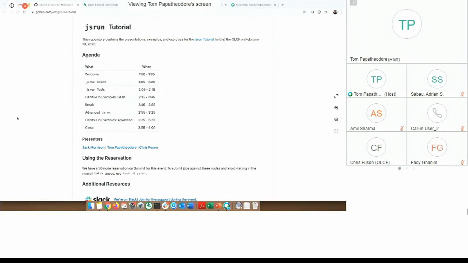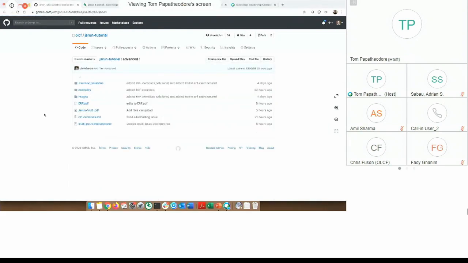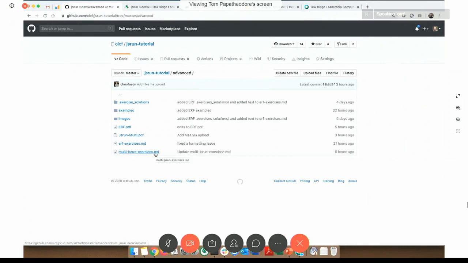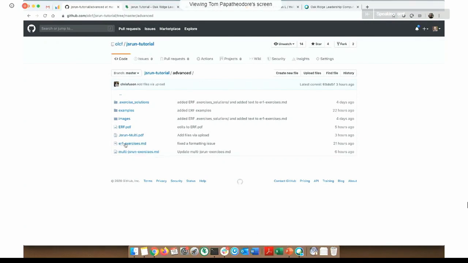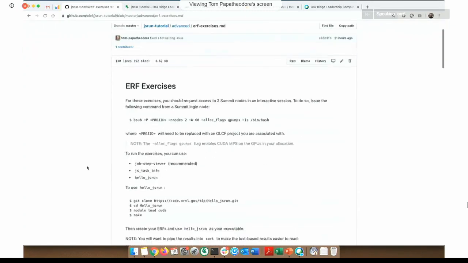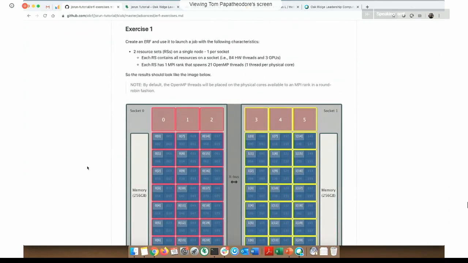Really, I'm just pointing to where these exercises are if anybody wants to go through and try some of these. So in this advanced section, both Chris and I have a markdown file. So you can look at the multi-JSRun exercises MD, and there's some exercises to follow along with the multi-JSRun presentation that Chris gave. And you have this ERF exercises. You can see in here that there are some exercises that you can test your knowledge on. We talked about the syntax. We looked at some examples. That helped to solidify it a little bit, how you actually define these.